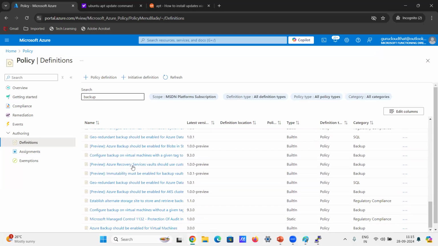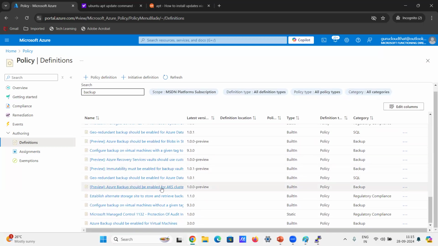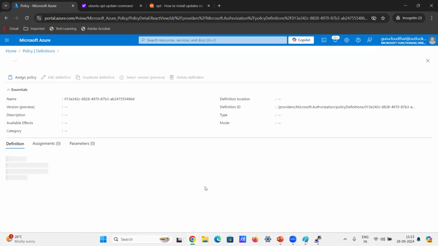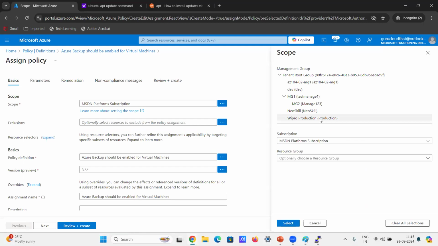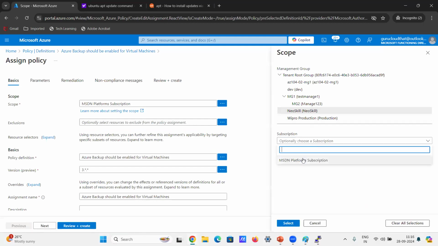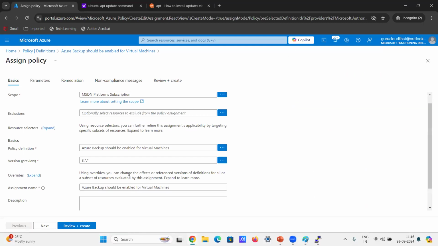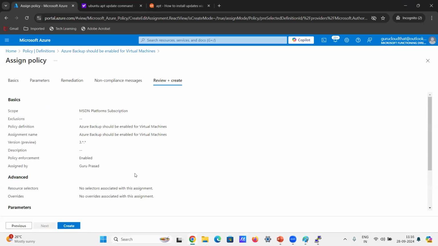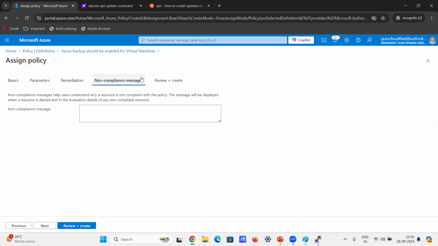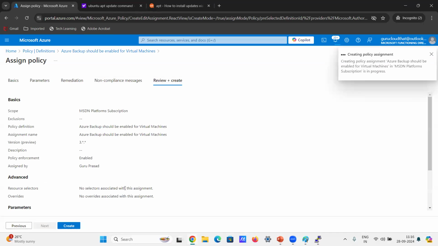Enable backup, or Azure Backup should be enabled on the virtual machine. I'm just putting a rule that, hey, today you're going to follow this, otherwise you'll get a non-compliant email, right? So I have to make sure that you will enable the backup. The parameters, all this, and create it.